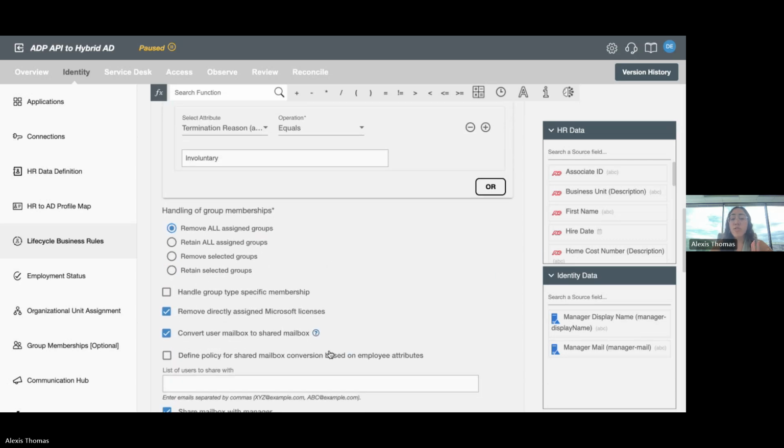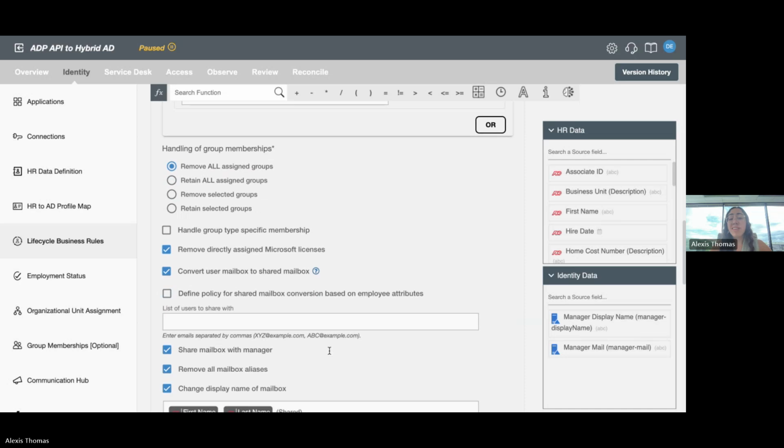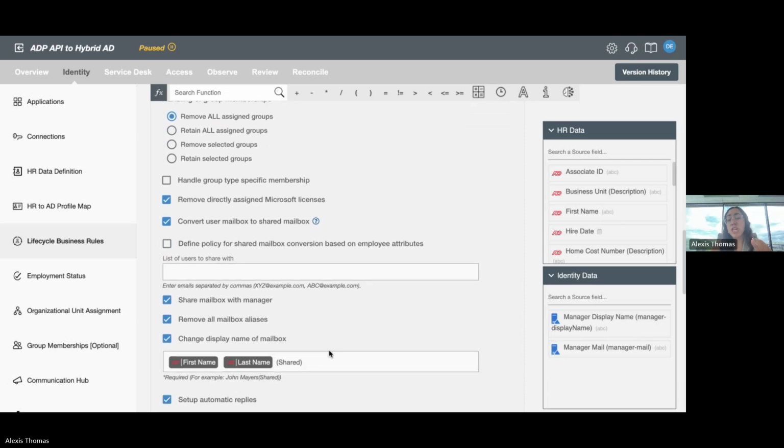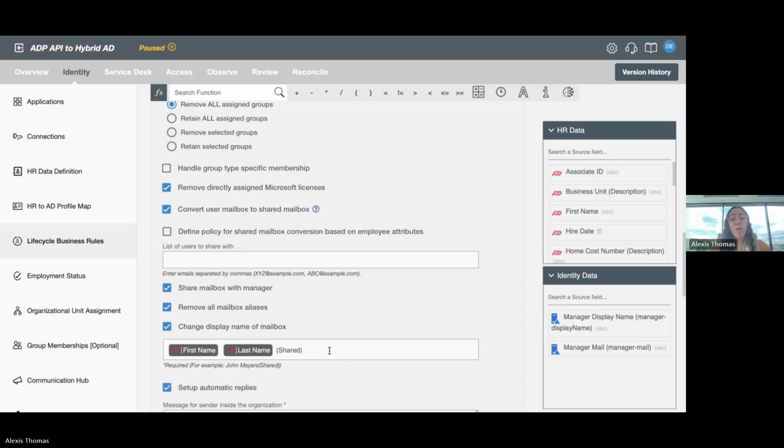Those include how you want to handle group memberships, such as removing them from all of them, removing directly assigned Microsoft licenses so you don't have any ghost employees. You can also share mailboxes and share OneDrive if that's something you currently do. This is very customizable in accordance with what you do today. So when you're working with us, we'll learn how you currently handle your processes and aid you in making that an actual workflow.